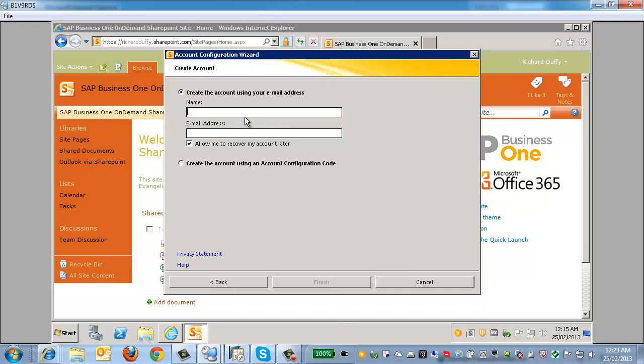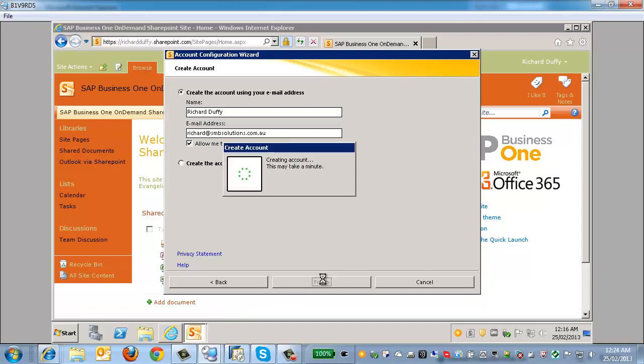So I'll say next. Now it'll ask me to create the account using my email address. So first thing I need to do is give it a name. So I will call this my account. So Richard Duffy, and my email address, richard@smbsolutions.com.au, and this is the domain name that I have registered and I'm using with Office 365. So I'll say finish.